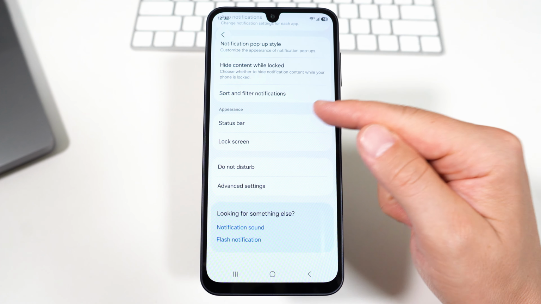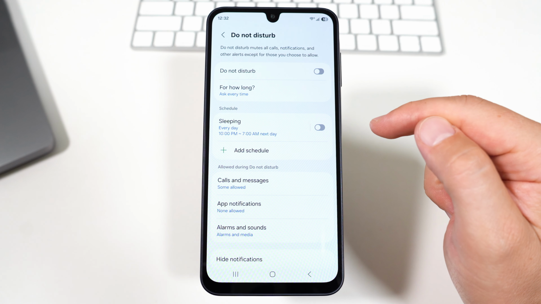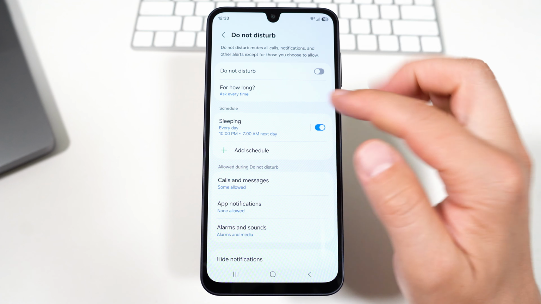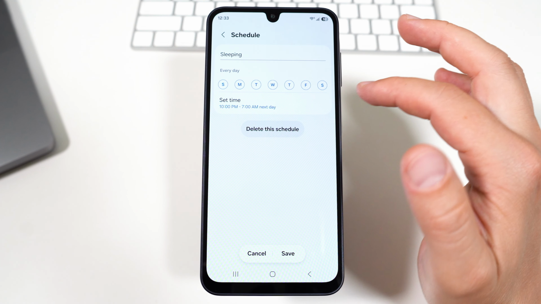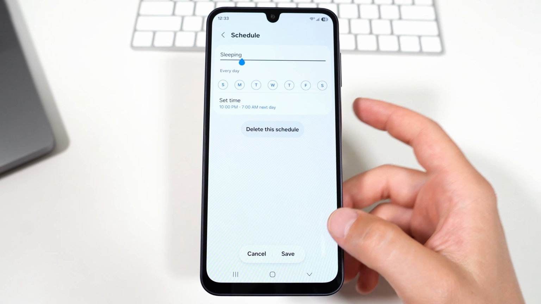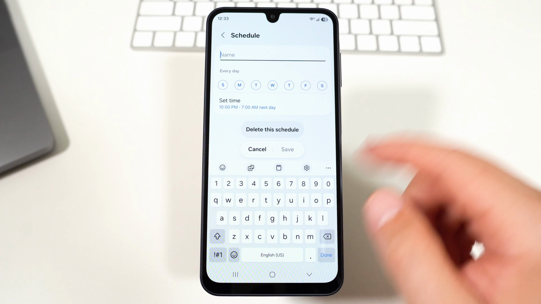Once you're in the Notifications menu, go to Do Not Disturb, and here you have a toggle for Schedule. I'll enable the schedule, and we can even name this particular schedule. You can have multiple schedules set up, and then toggle them on and off in your settings. I'll just call this one Do Not Disturb.